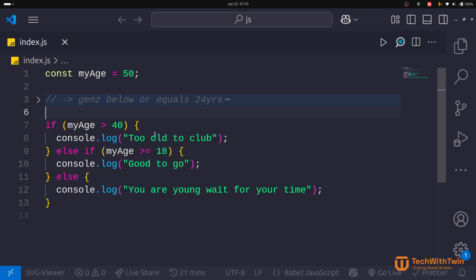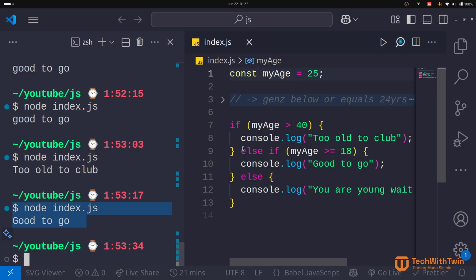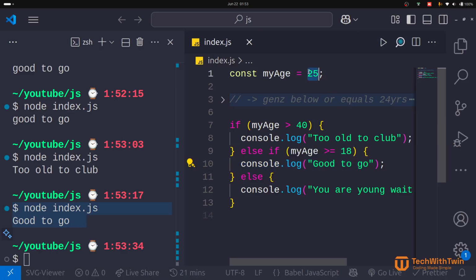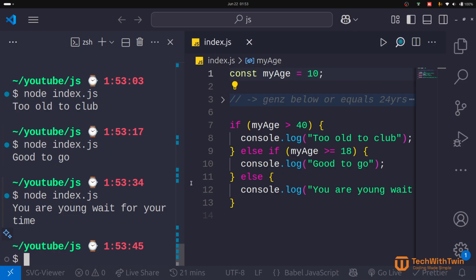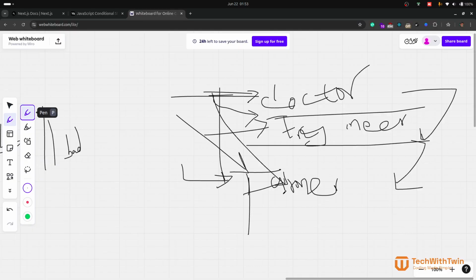So since my age is greater than 50, we can do that. And then if my age is 25, good to go, because this one was false, and then this one became true. And now if you do 10, it will execute the fallback, which is the else block. So that's the beginning of the else statement.